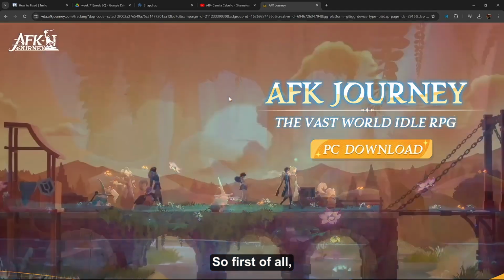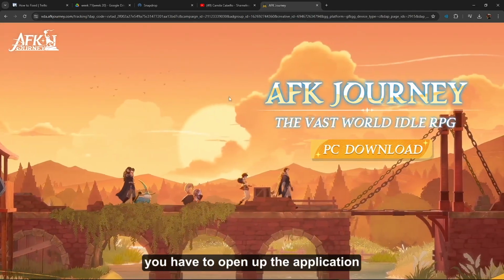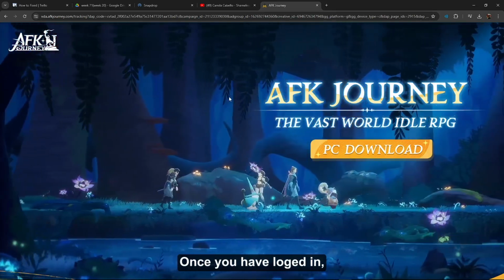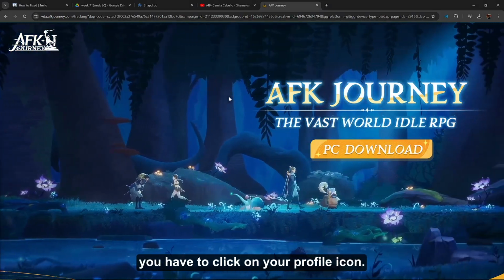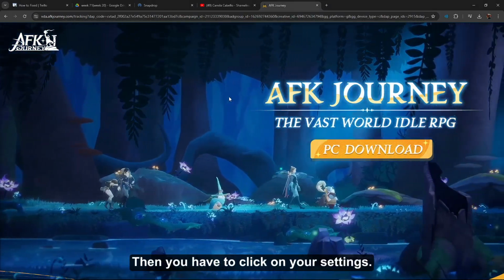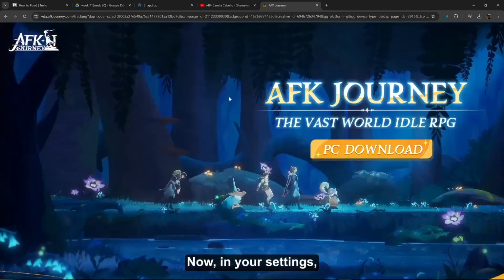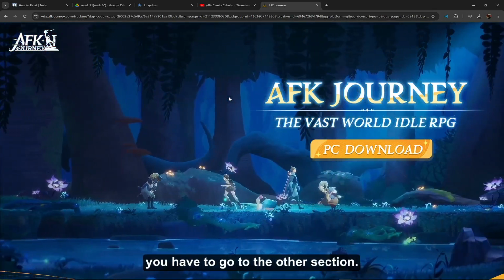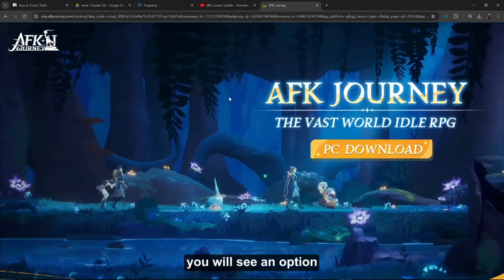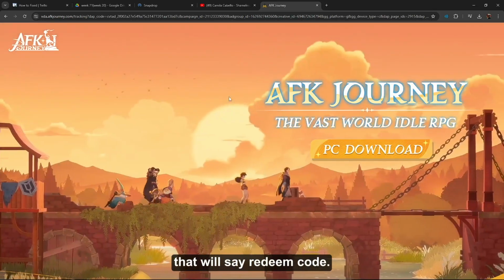First of all, you have to open up the application or the game. Once you have logged in, you have to click on your profile icon. Then you have to click on your settings. Now in your settings, you have to go to the others section. Over there, you will see an option that says redeem code.